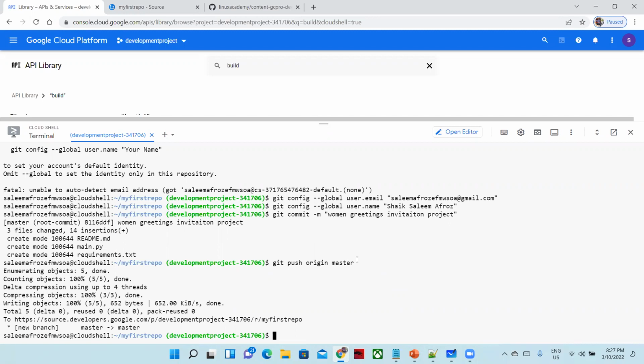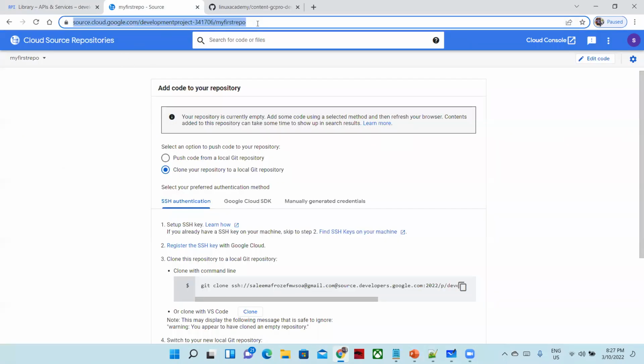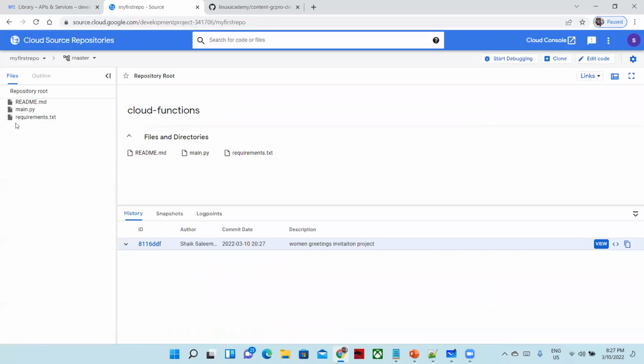So let's go to our repository now. Go and just refresh your repository. See, your code is available. Who has made it? This is the author.